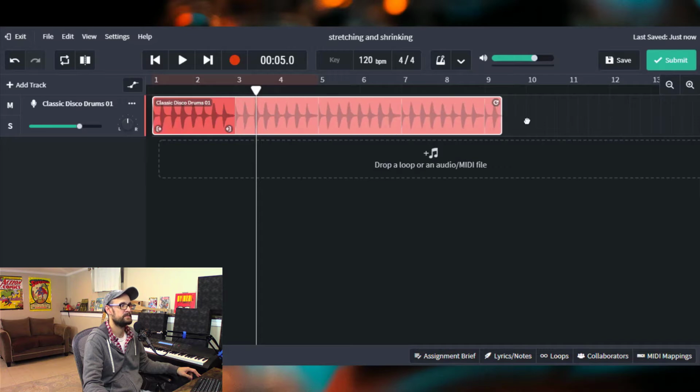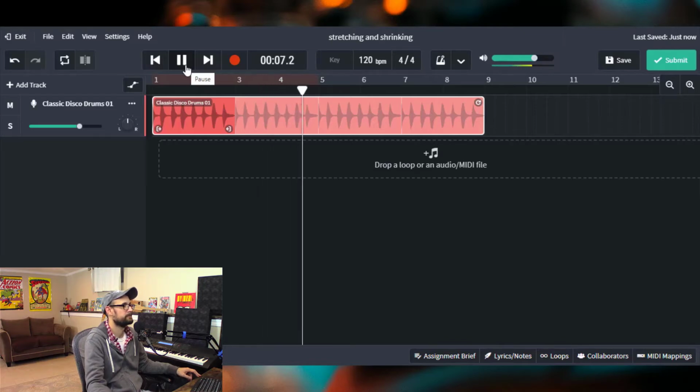For right now, we'll just make it 9 measures long. So now the beat will go on much longer. Perfect. Let's add some more loops here.